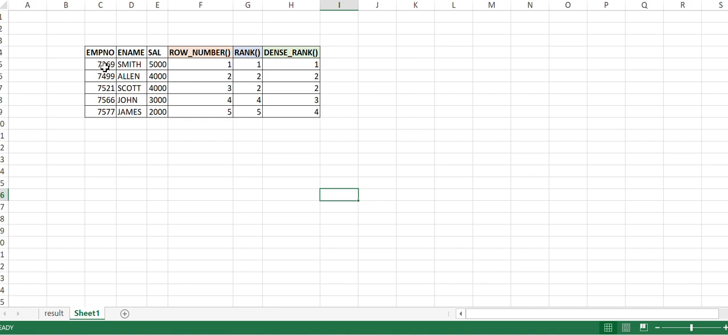This is the same employee table where you have employee number, employee name, salary. It is in descending order. First let's see what is row number. Row number is a window function which just generates sequence numbers, irrespective of whether the salary is the same or not. See, 4,000 is repeated twice, but it generated 2, 3, so it has not given the same rank. And then 4, 5. So row number just generates a sequence number.